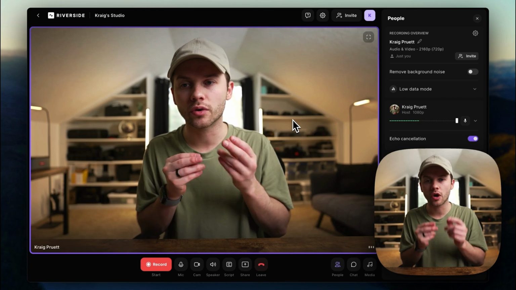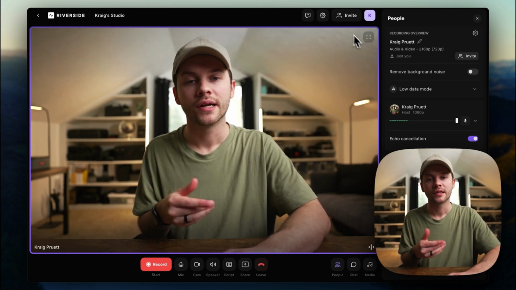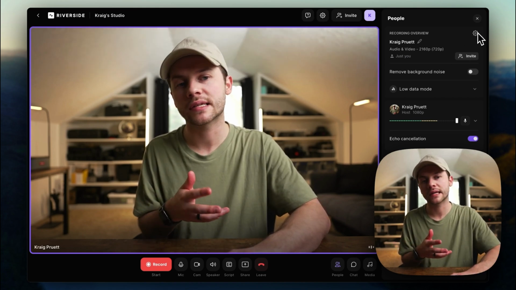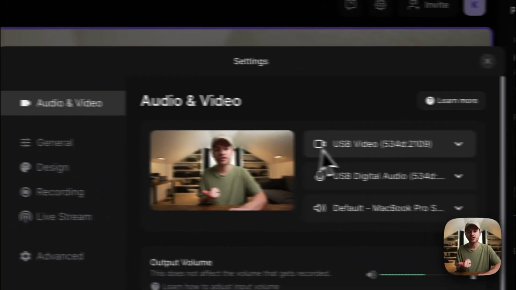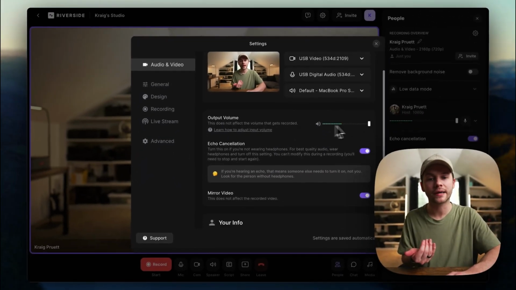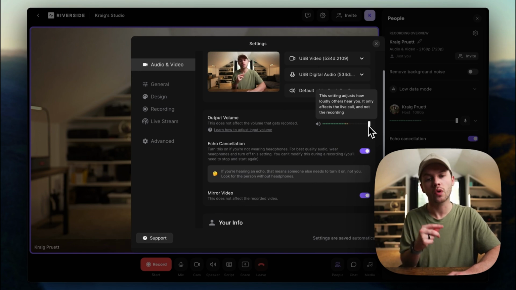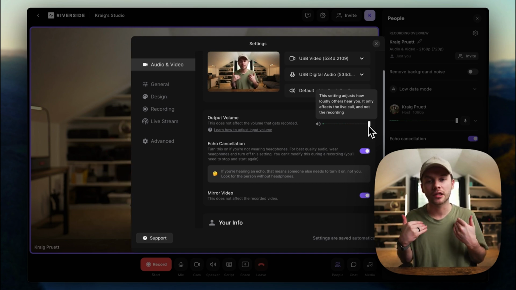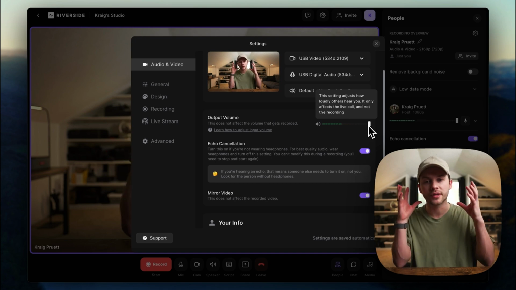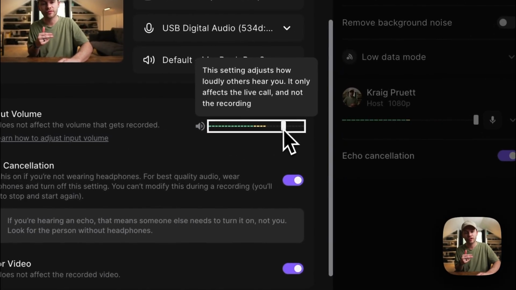Some basic settings you're going to want to make sure you have set are the very first thing, this settings button and this settings button do the same thing. So just click one of them and we're gonna double check our settings, making sure that our audio and video inputs are correct. You can change your output volume, and this doesn't actually affect the volume that gets recorded, it just affects the volume of your participants and the way that they hear your voice. So if you're coming in a little bit too loud and they think you're a little bit loud in their ears, you can actually reduce the volume that they're hearing.